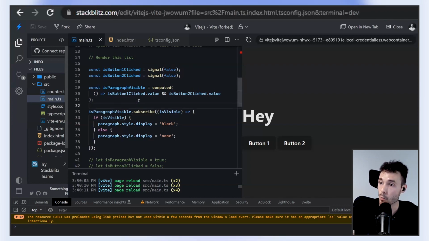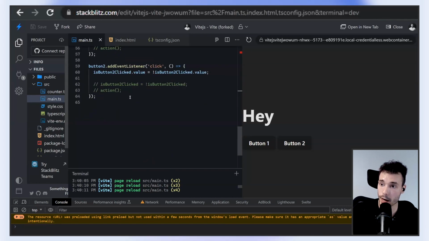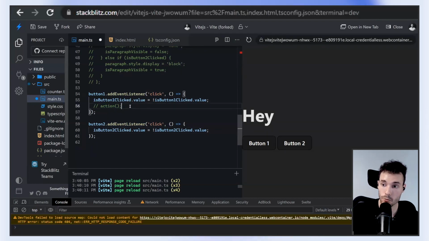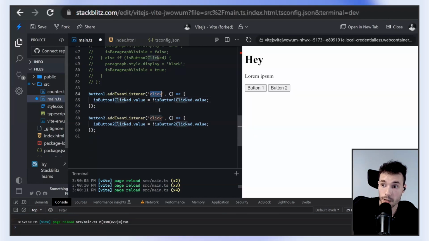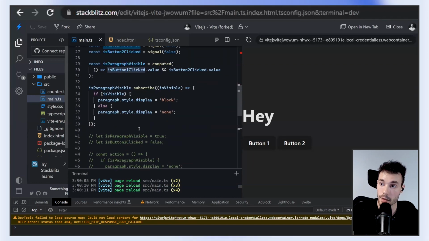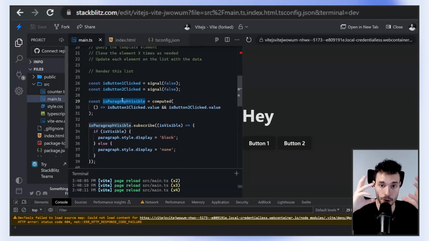Okay, so what's happening now is that we have these button 1 and button 2 event listeners. But in this case, we don't have to worry about the instructions. The buttons don't have to worry about anything. The buttons just know that whenever we click on them, they have to update this variable. It's the signal, and that's it. And then we've decided that the rule for the paragraph to be visible is if button 1 is clicked and button 2 has been clicked.